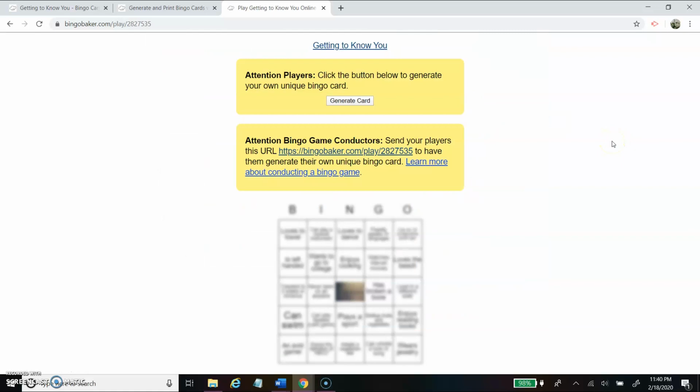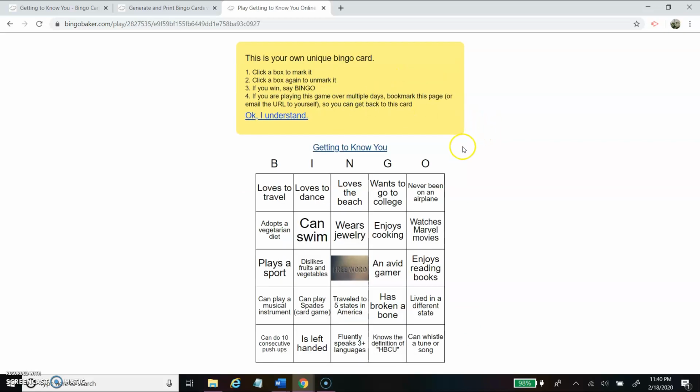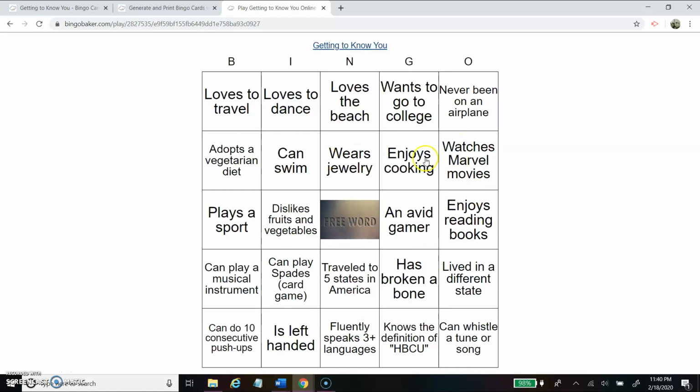When the website is posted as such, this URL, you can generate the card. Okay, you generate it online. They give you a little blanked out type option, but once you generate the card and you say, okay, I understand, you get a bigger version of the card that can be used online.